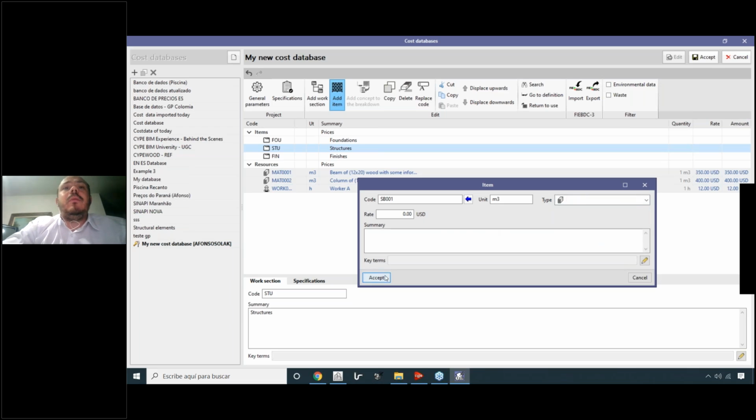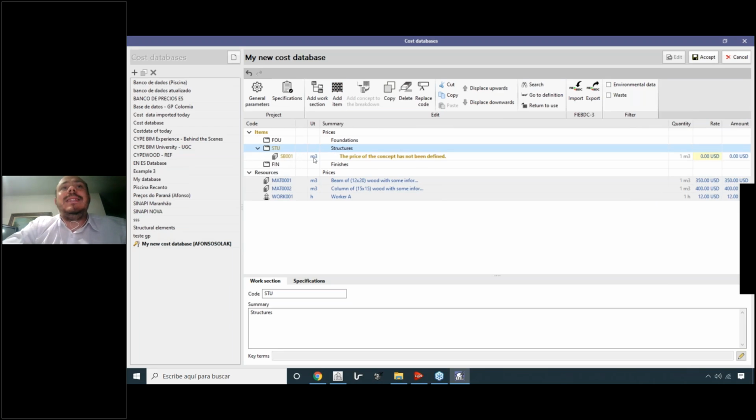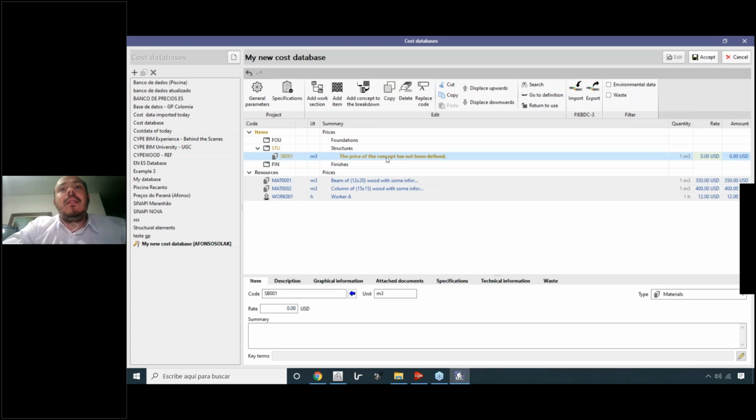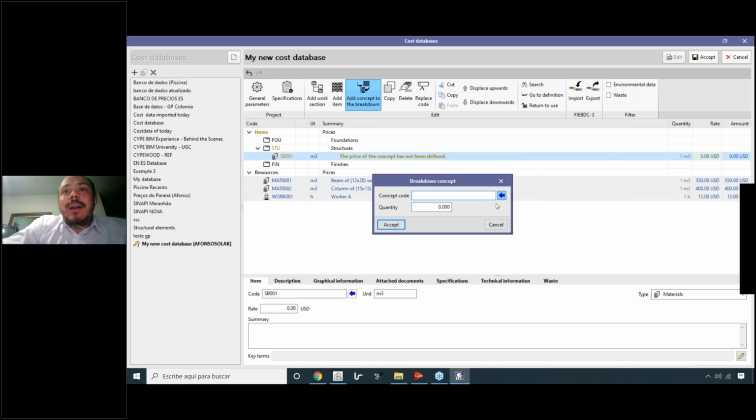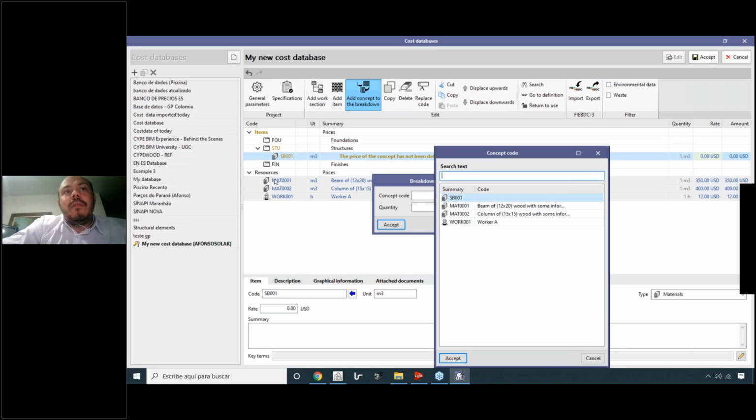Okay, so we have this situation. We can create this item here. This is one option. And here we can add a concept to the breakdown. So we can come here and click here, and we can look for those resources that we created before.